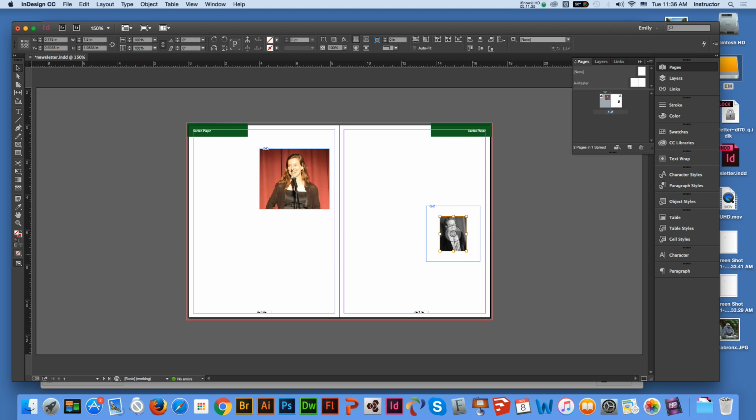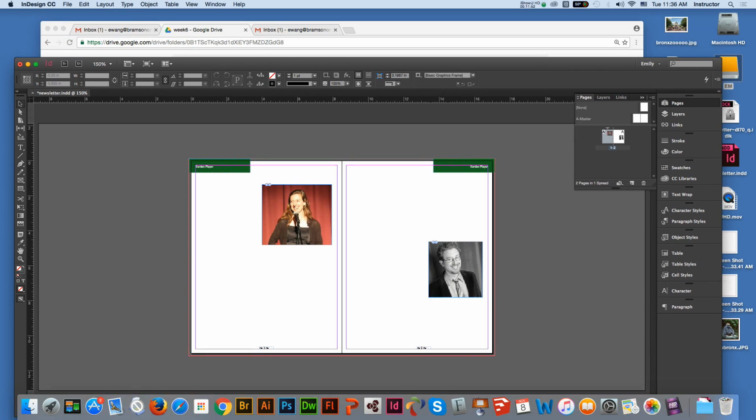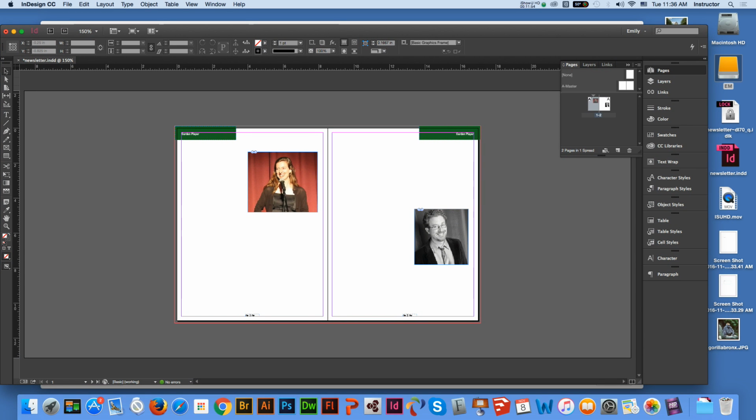This one is a little small, so I'm going to click the content grabber and make his image a little bigger. Use your arrow keys to make this position good. And for the next image, I'm going to use the second method we learned.